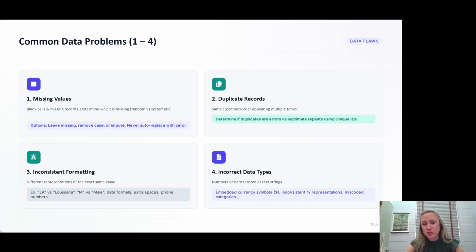Date formats, I showed you that. Having extra spaces, sometimes there's a trailing space either before the text in a cell or after. You want to be careful about that. Phone numbers, etc. So you want to make sure everything is formatted in a consistent way.